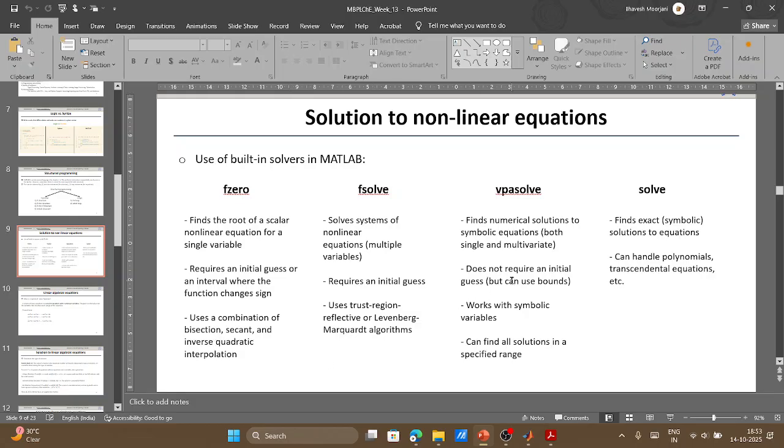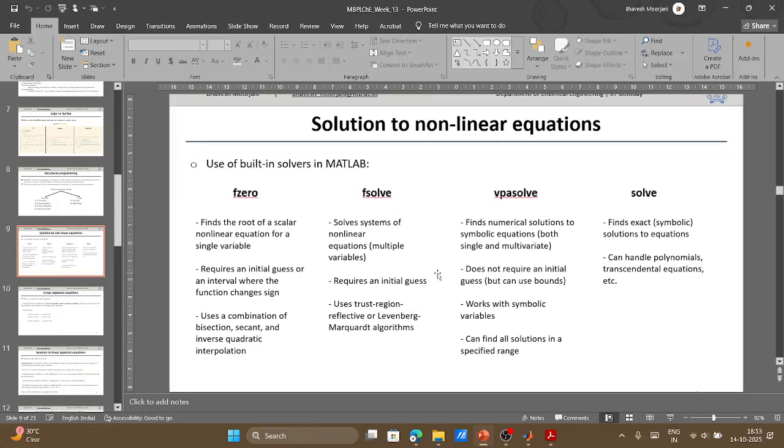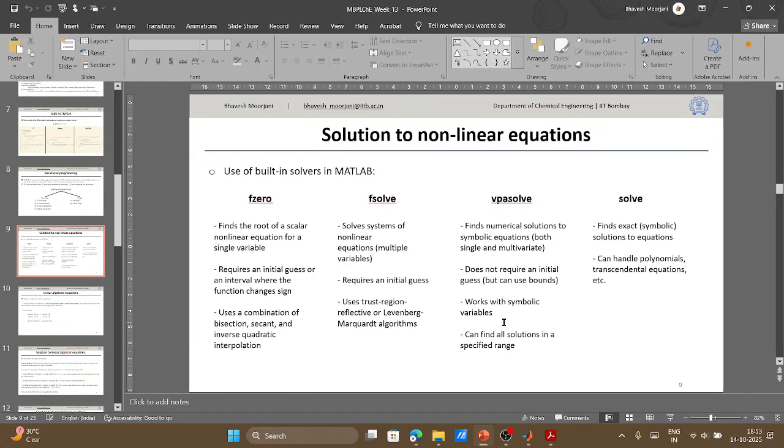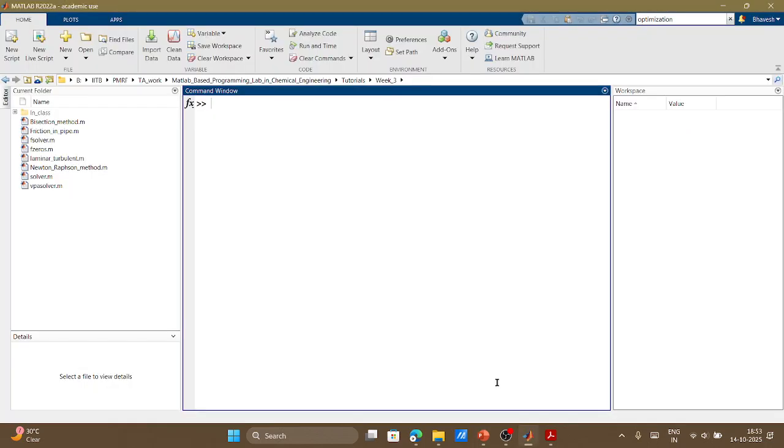Then vpasolve finds the numerical solution of symbolic equations. So here you provide the function in the form of a symbolic equation, and it gives you the numerical solutions, while solve finds the exact solution to equations. Okay, so here it provides the symbolic solution, while here it provides the numerical solution. Apart from that, you have roots also, which finds the roots of a polynomial if you provide the coefficients of the polynomial, right?